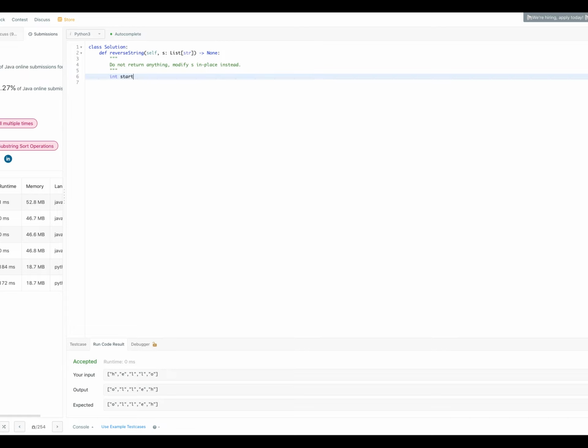So first we create our start index, which equals 0. And actually, you can see a little bit of Java showed out. There are no semicolons, there's no typing in Python because it is dynamic. So now we'll just do the length of the list minus 1, and then while start is less than end.